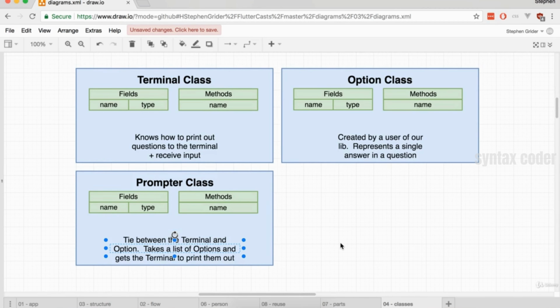And then finally, we're going to have a prompter class that ties those two things together and facilitates the process of actually getting that question printed out on the screen and then getting that feedback to the developer so that they can execute some code inside their program. All right, so I know this has been a long section, but I hope it's been helpful in explaining how we came up with this particular design. So let's come back to the next section and start putting this implementation together.